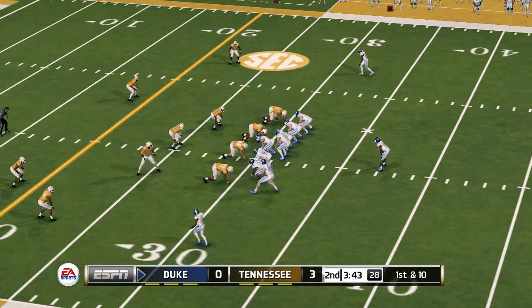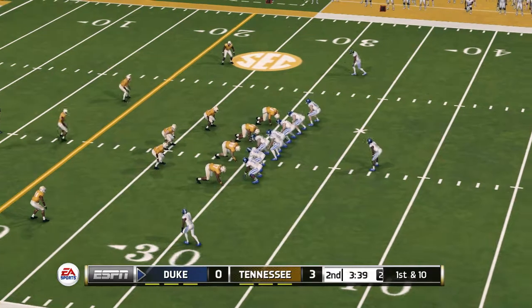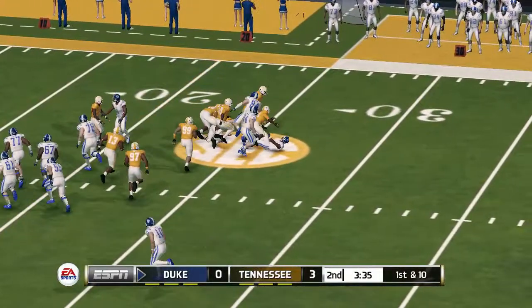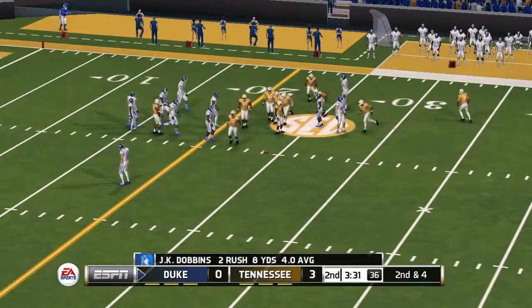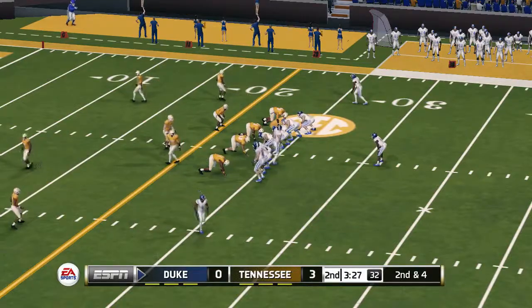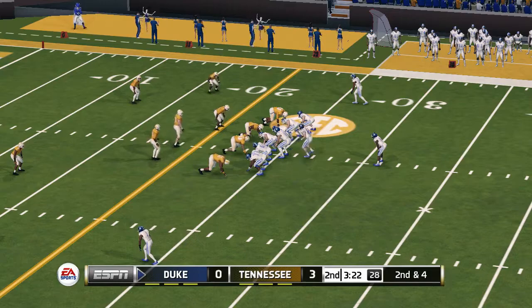Let's go. Green 88. Green 88. Runs right for a nice gain. Gain of 6 yards. Watch two. That'll make it 2nd and 4. Ready. Check. Green 19. Omaha. Omaha 19.